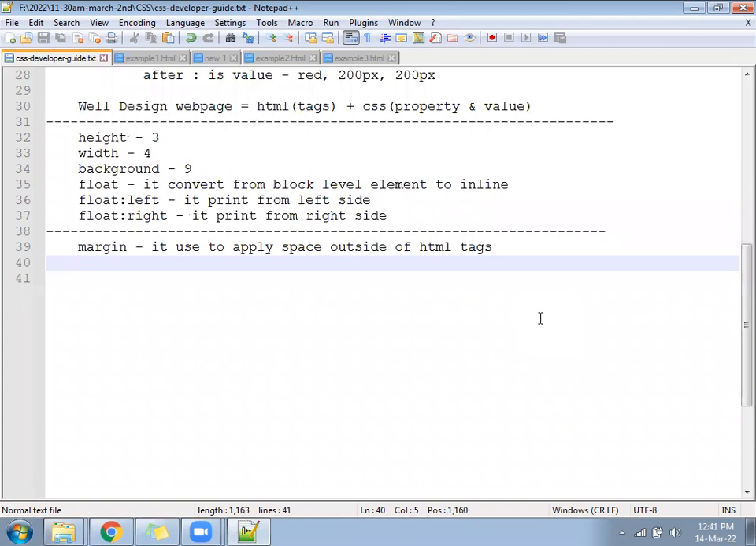First property we have is called margin colon auto. It will align in center. Margin colon auto. It will align the tag in the center. Now create a file example4.html. There we will implement margin auto.